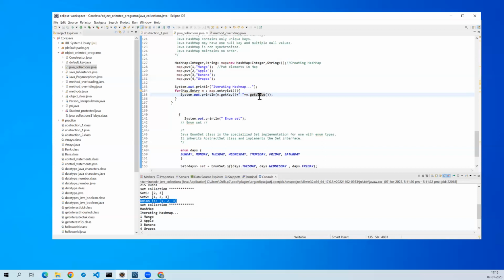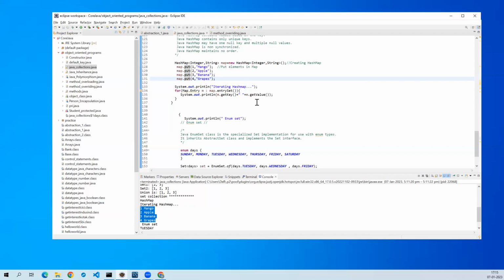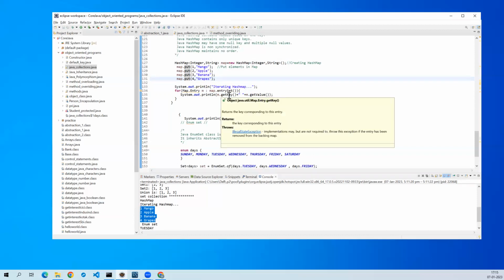Then we will get each and every key and its associated value. It will keep on iterating and get us the data. That is this: 1 mango, 2 apple, 3 banana, 4 grapes. Likewise, we can access the data inside a HashMap.